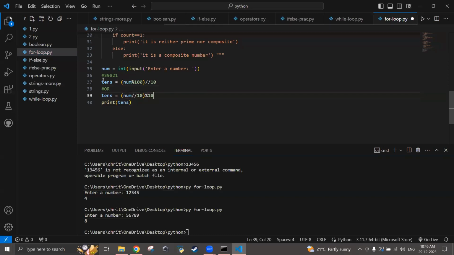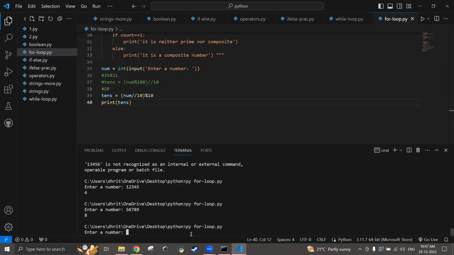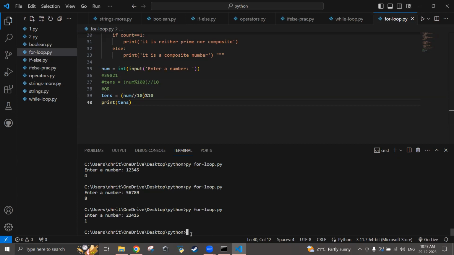Modulus 10. So what will happen here? Number is 39821. 39821 floor division by 10 will give me 3982. In 3982, I want the last digit. That means modulus 10, no? Modulus 10 will always give me the last digit. So this will also work totally fine. 2, 3, 4, 1, 5. I should get 1. I'm getting 1. So either this one or this one you can use to get the hundreds place. This way, tens place, hundreds place, thousands place, you can experiment with this and you will get all those things. Okay, fine.